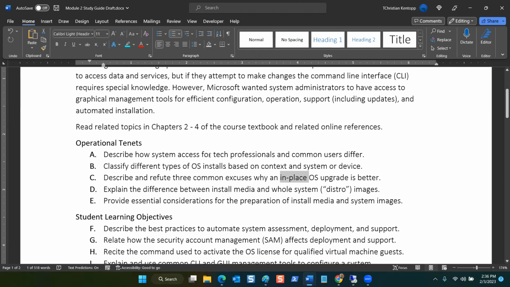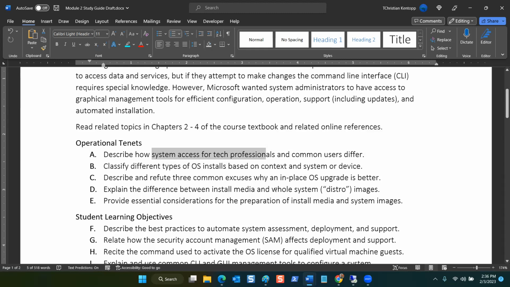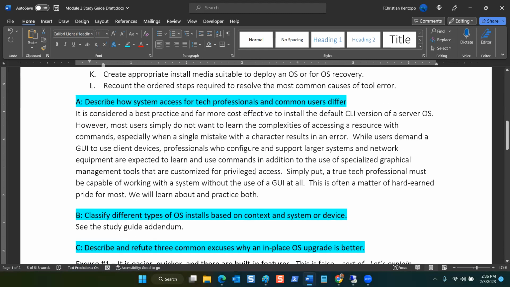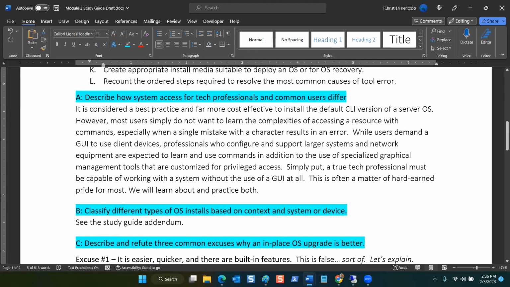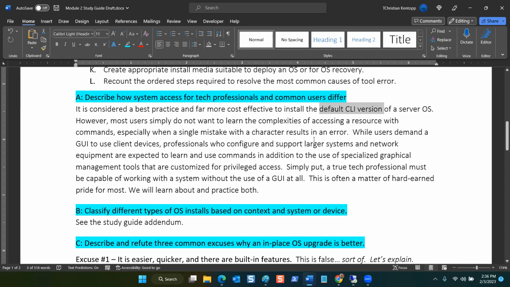Now, we have already reviewed in our last class, we said, describe how system access for tech professionals and common users differ. I'd like to revisit that quickly. One thing that professionals are supposed to be able to do is to work from a command line remotely, or work from a command line directly on the system. And regular users have to have a graphical interface. And one of the things that we're going to do in here is teach you the use of both.